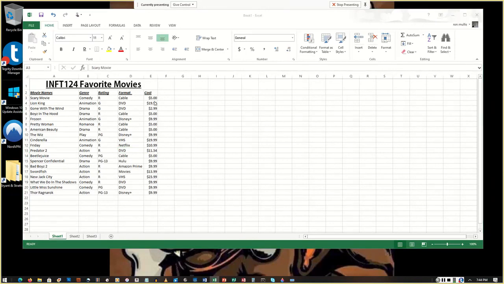Alright, so I'm going to start messing around with the font now for different rows. So for Scary Movie, I want to change the font color for all of the things that's under Scary Movie: comedy, it's rated R, cable, and $5 cost. So to do that, I'm going to go to the Home tab, the Font group, and I'm going to click the drop down arrow for the font color, and I'm going to try to find a dark blue.